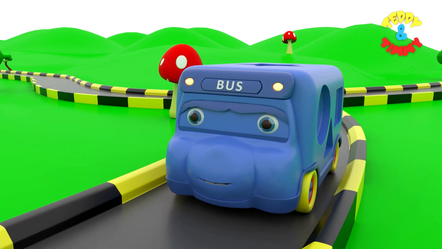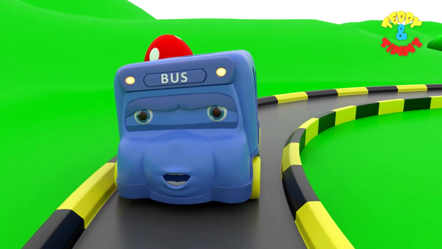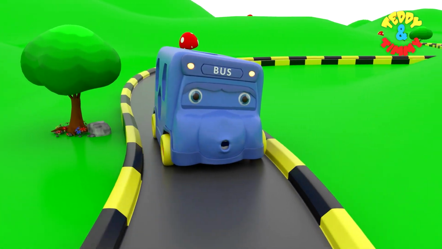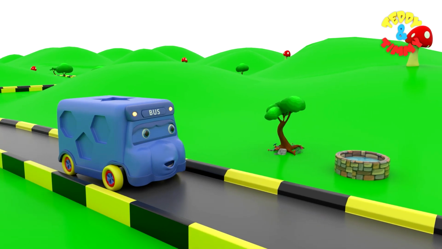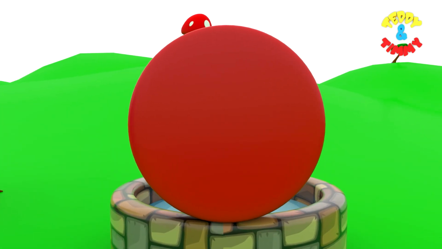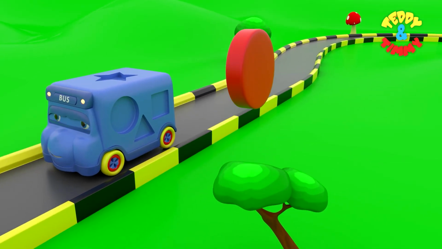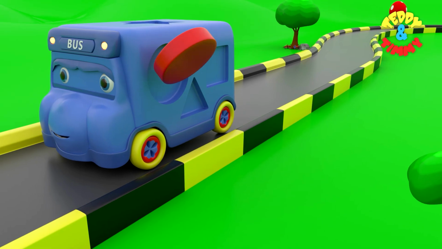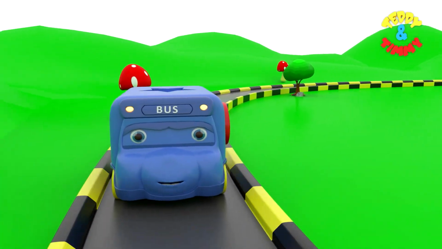Hey kids! Today we are going to explore different shapes. Woohoo! Hey, look at that well. Let's see which shape is inside the well. Oh, it's a circle. Come on, hurry up and join me. Circle. Let's go find the next shape.